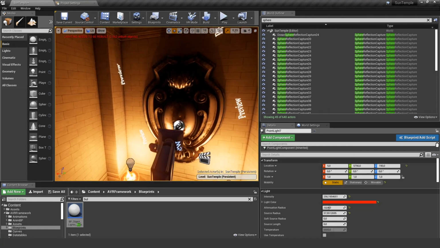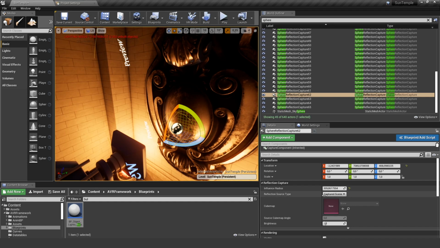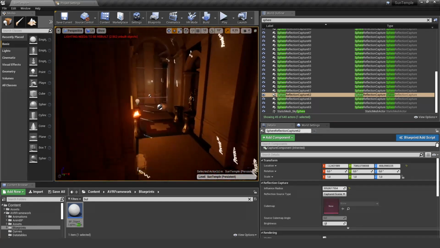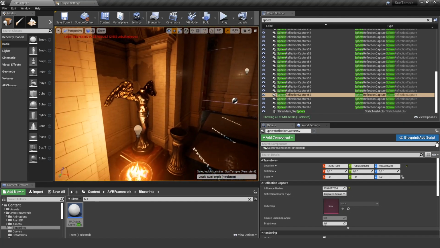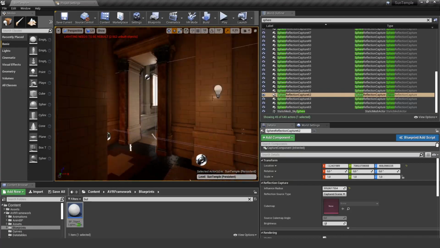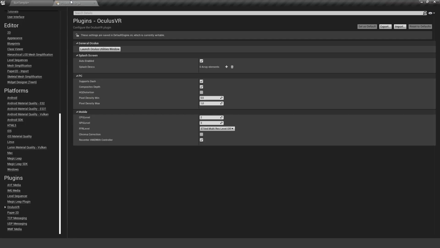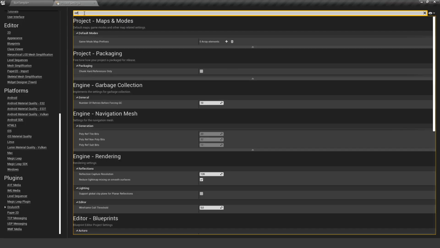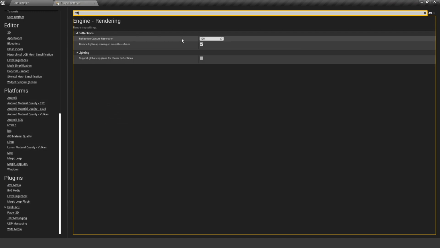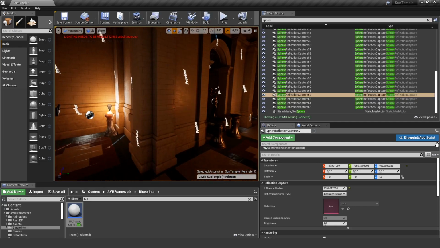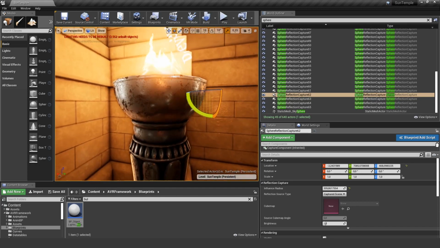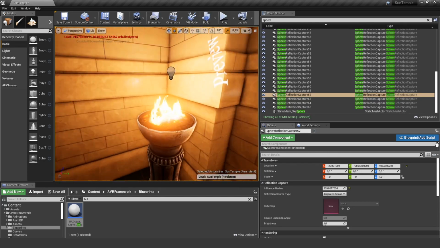There are a lot of reflection captures in here, so maybe we would need to reduce them. I guess we should reduce them, but we can also go into our project settings. Let's see, reflection capture resolution. Let's really crank this down. And maybe this way we will get away with using so many of them.